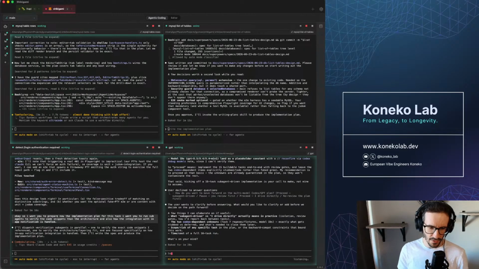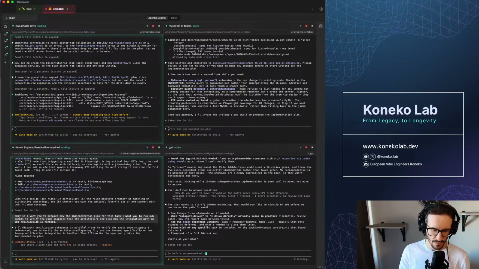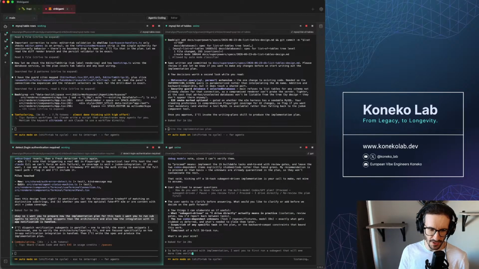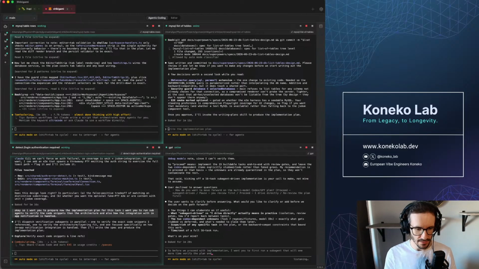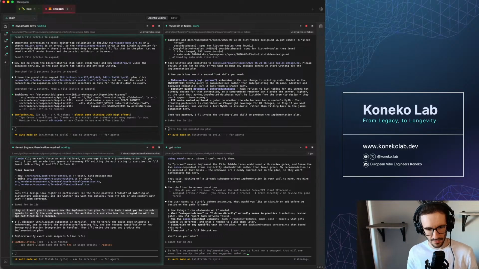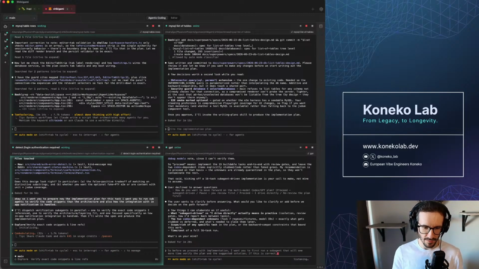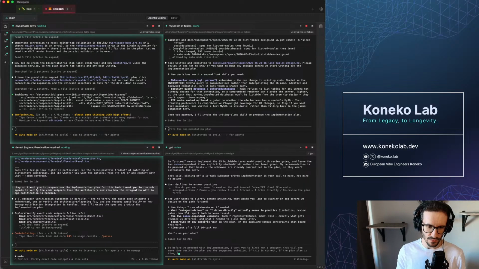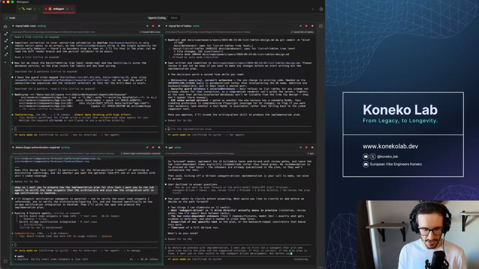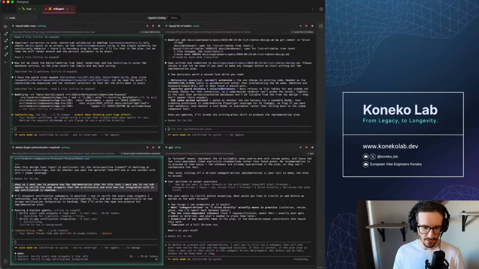So before we proceed with implementation, I want you to first run a sub-agent that will one more time verify the plan and the suggested solution. If this is correct, if the plan is fine, I want you to then switch to the sub-agent driven development. But before you do that, please let me know what is the result of the sub-agent findings.